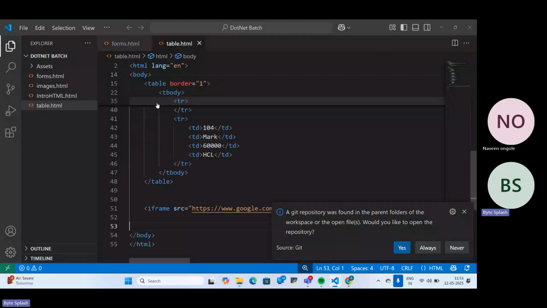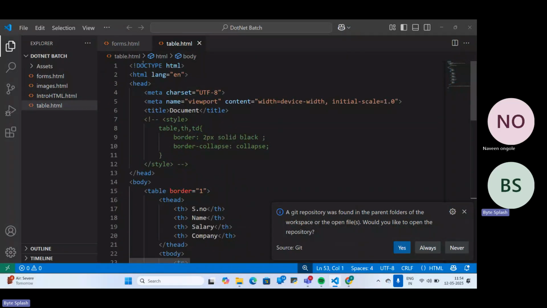HTML version is 5. Okay, so whenever you are going to create an HTML application or HTML document.